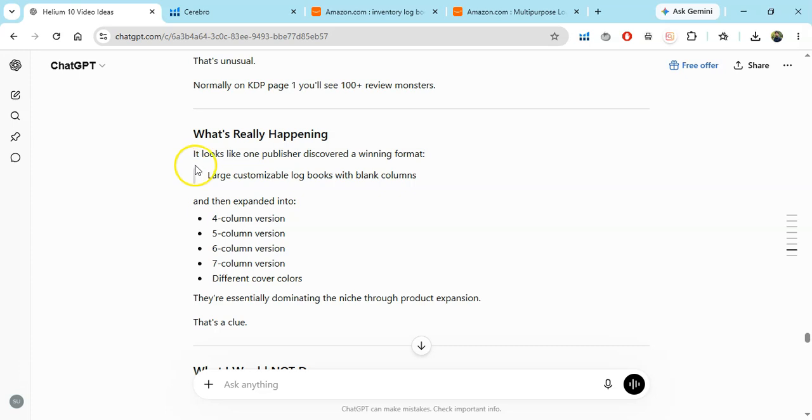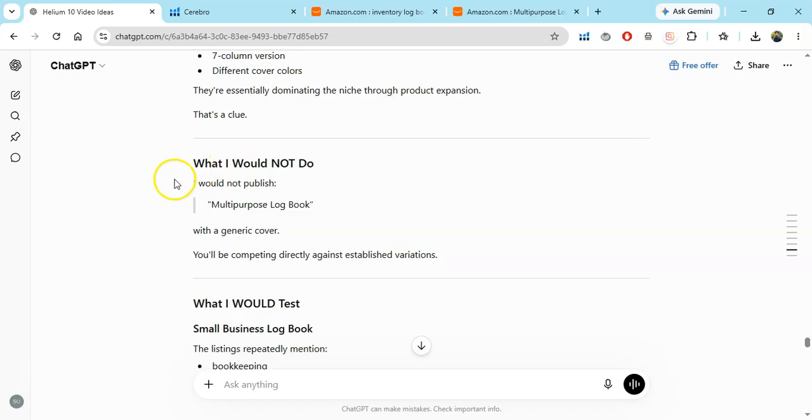So what's really happening? It looks like one publisher discovered a winning format, large customizable logbooks with black columns, and then expanded into 4 column, 5 column, 6, 7 different cover colors. They are essentially dominating the niche through expansion. It also tells what I would not do. I would not publish a multi-purpose logbook. So it's saying that you should avoid.